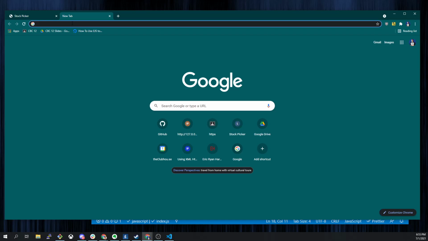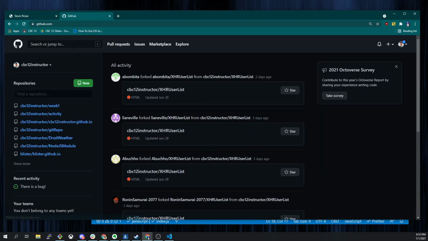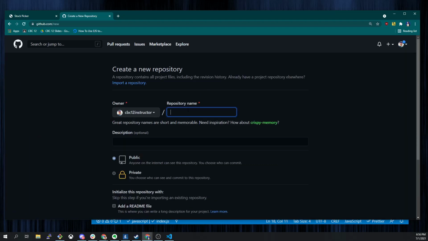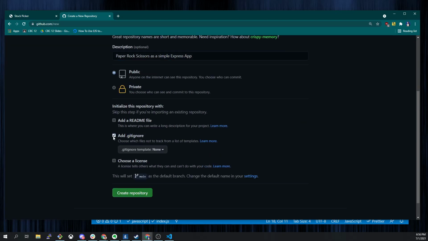Okay? So let's go to GitHub. Let's create a new repository. We'll call this paper, rock, scissors server. Paper, rock, scissors as a simple Express app. We're going to add a gitignore. We're going to say node. We'll add a readme, and we're good to go.